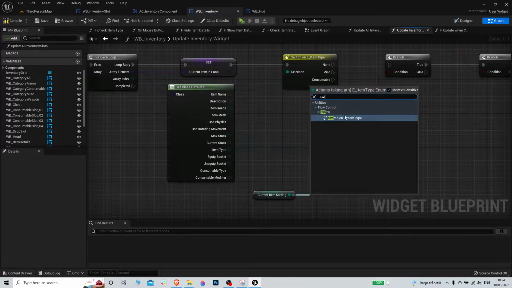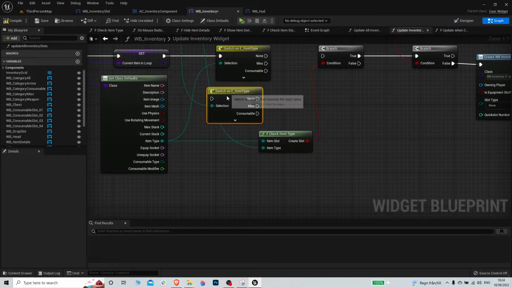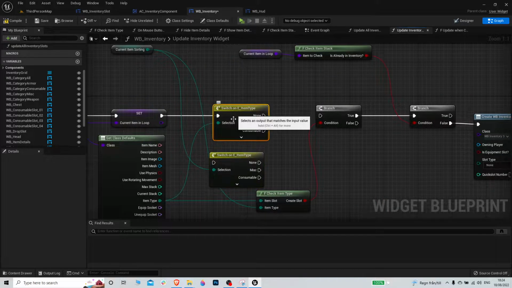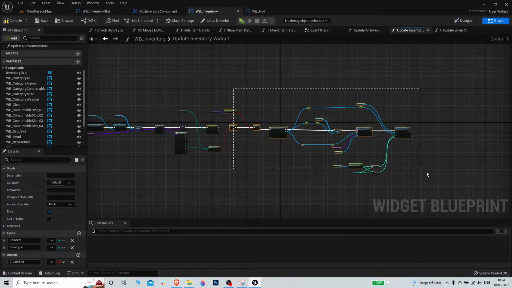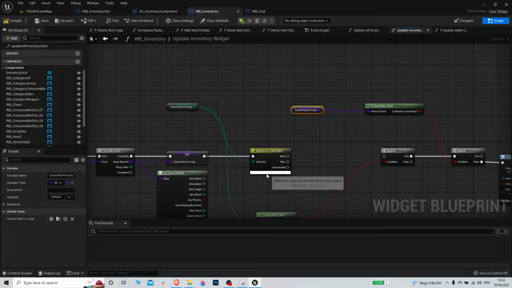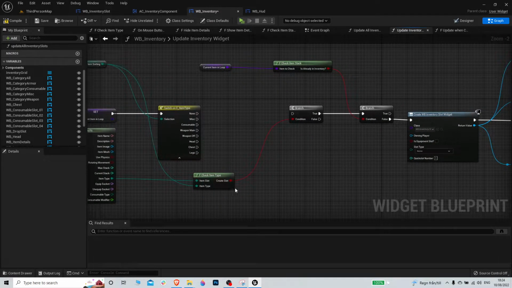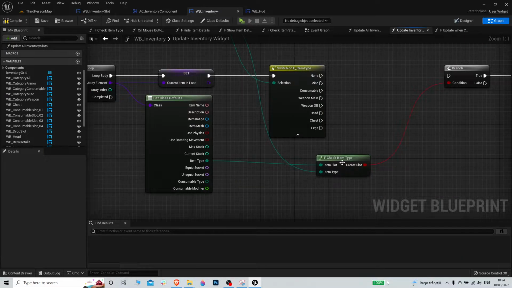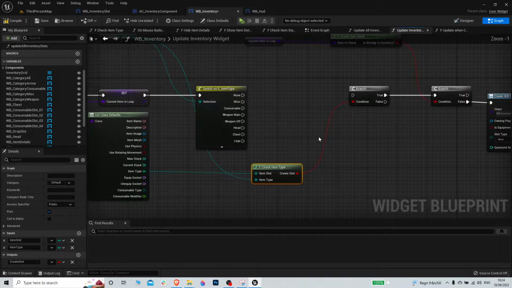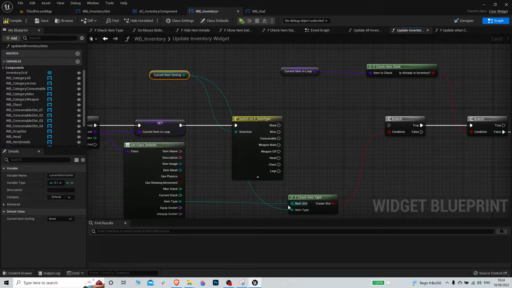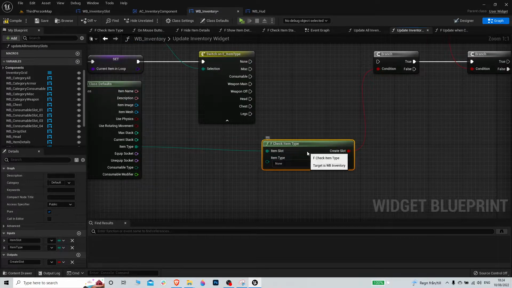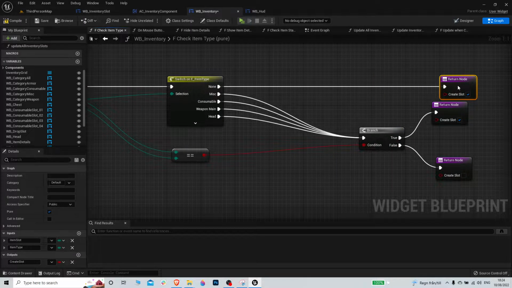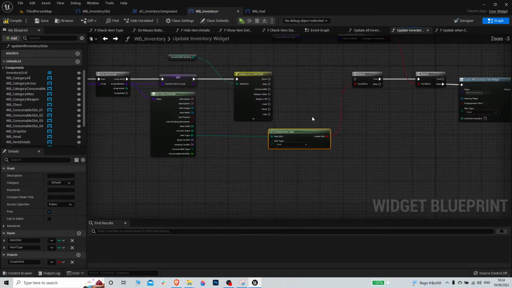Now switch here. So we need to switch on the current sorting, and we need to decide if this item is... okay, I should probably remake this function.